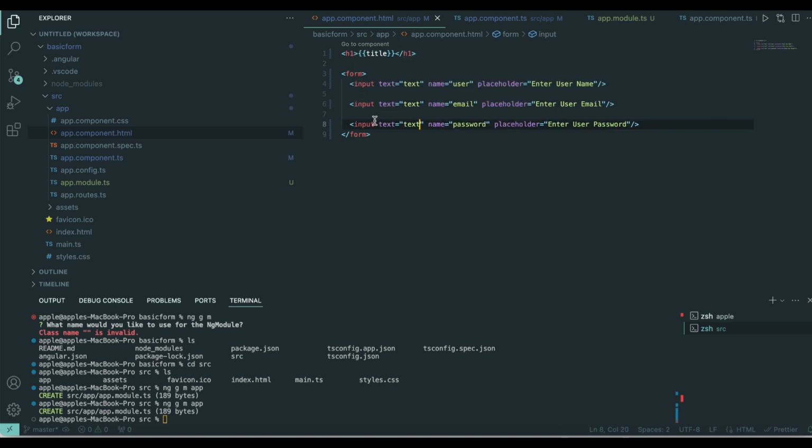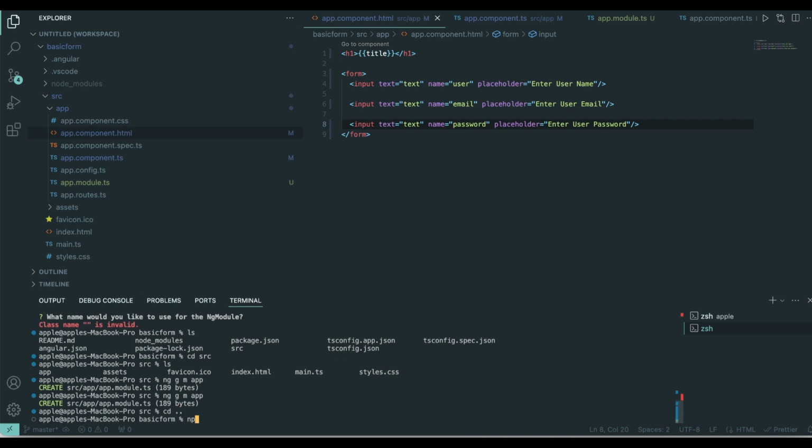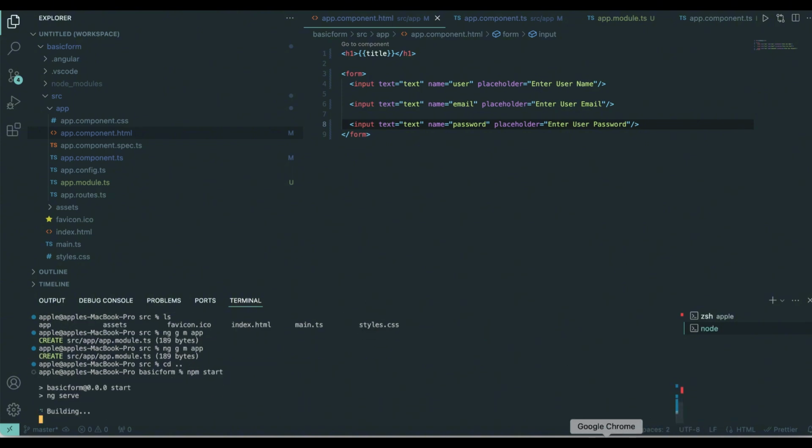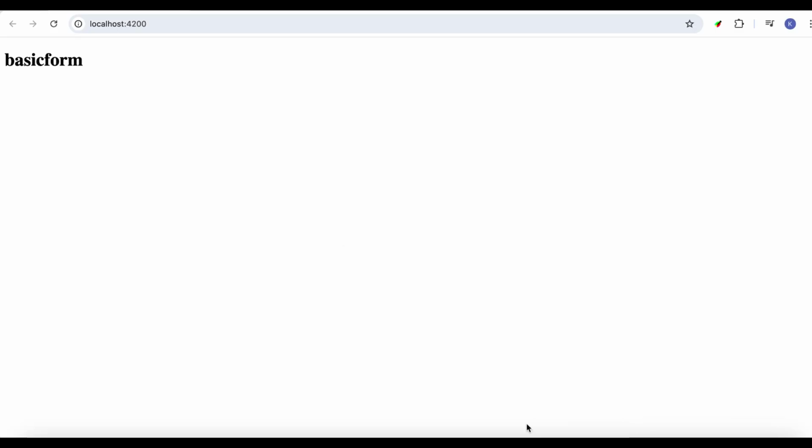And now we'll see how it looks. So let me start this and see whether it works. npm start, and let's see. Okay, you can see that it is coming up. Now we just have to make it pretty.